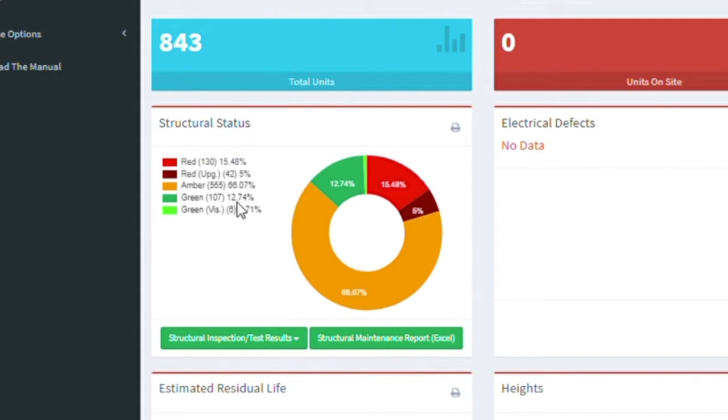As you can see, they're broken down into these categories. We have green visuals, greens, ambers, red upgrades, and reds. And we have two options below. For a structural inspection, test results, you can run as a PDF or as an Excel.